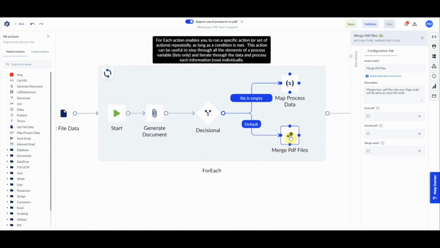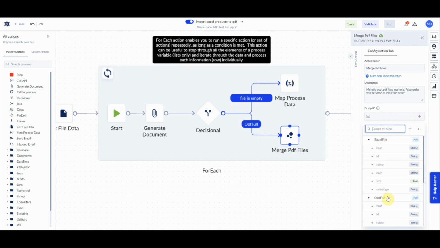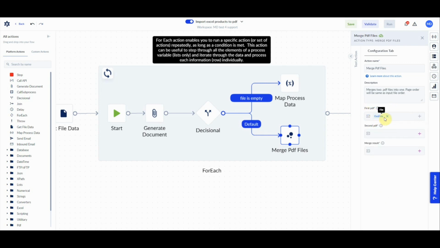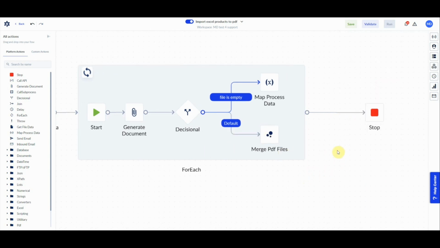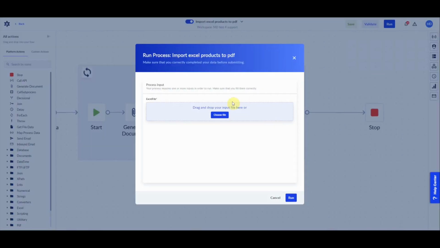And after the first iteration, so starting with the second iteration, it is going to go on the default branch because the file is not empty anymore. And what we're going to do is to concatenate the output file with the temporary file and output that in the output file. So basically, for every iteration, we are going to add another file, another page to the output file. So let's see what happens. Everything is good. Let's run the process.